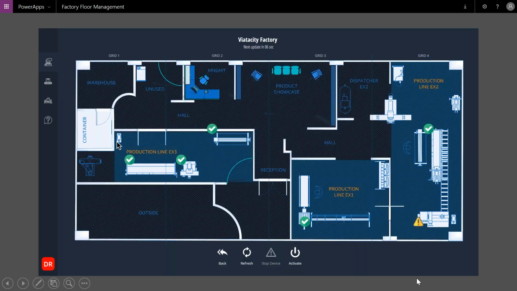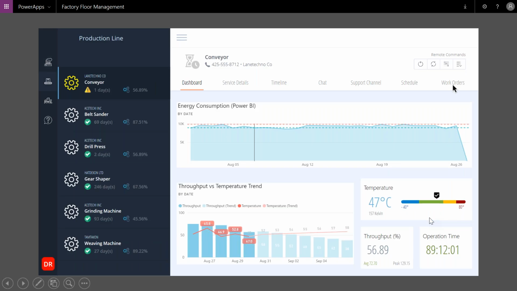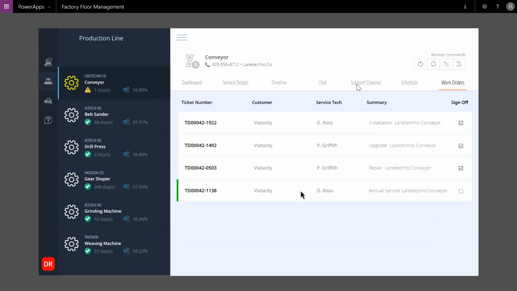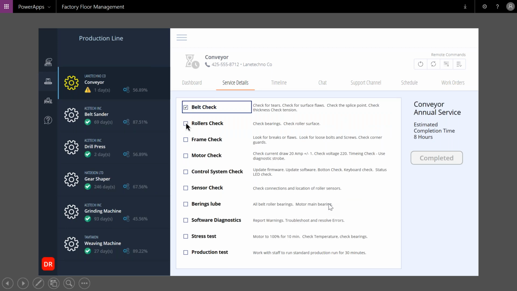And what's great about that is he's going to see automatically what the situation is and what needs to be done because the work order has been created. He can click and view what the details are. He can see that particular work order. And she's going to go ahead and say, I need you to check a couple of things.